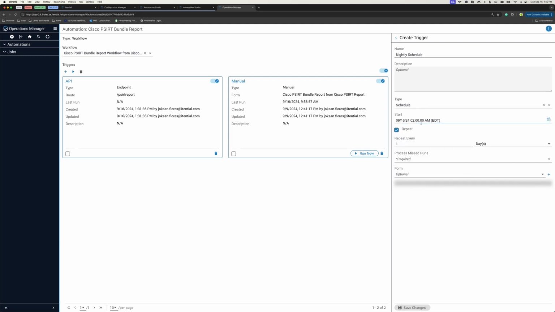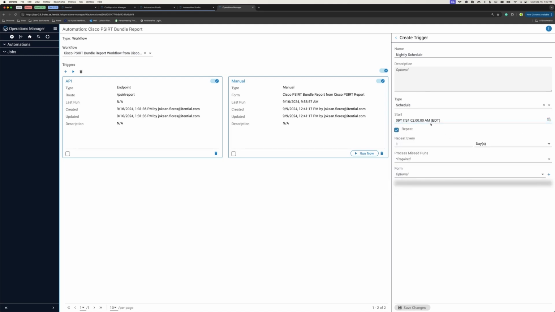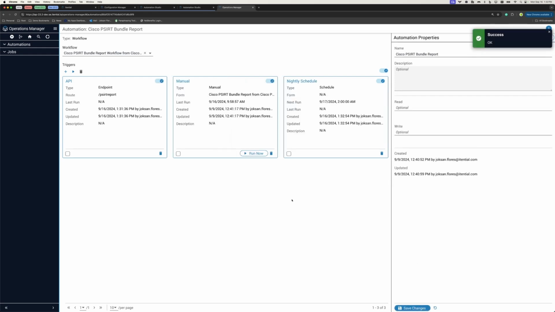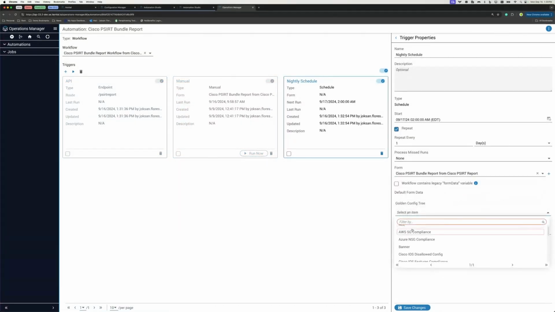So that's good. This is starting 9/16. Actually, we want to do it starting tomorrow, at 9/16 at 2 a.m., and this is going to repeat every one day. Process miss run, we're going to say none. This is optional, and we're going to keep it there for now. What that's going to do is run that every single day, and we can tie all the things to it as well. We can tie a form. Let's just tie a form here. I'm going to tie this form, and let's do PSIRT. This one.